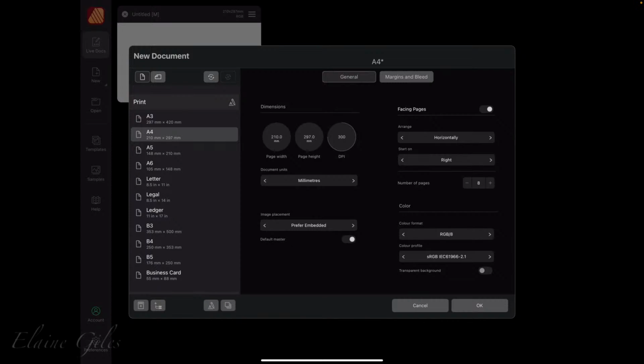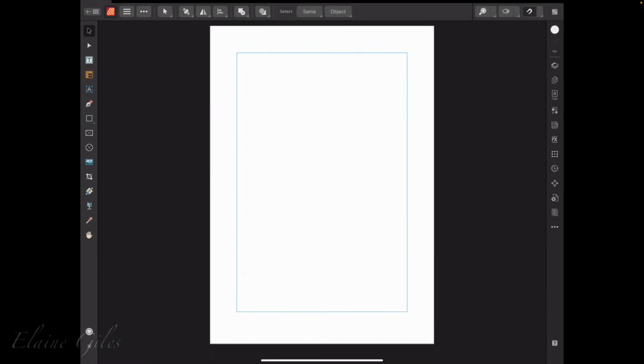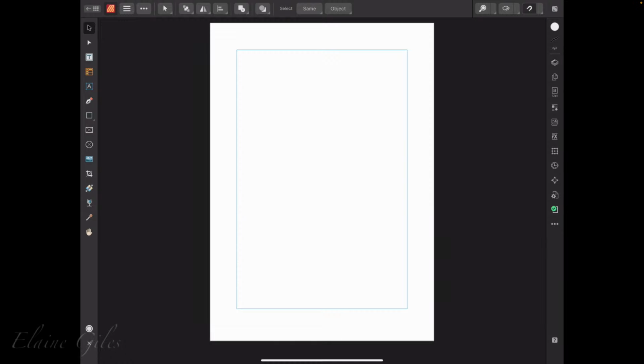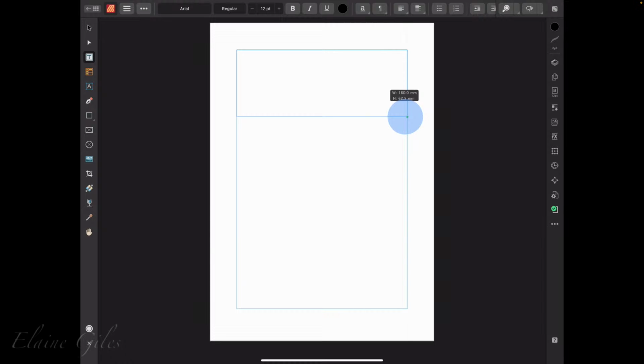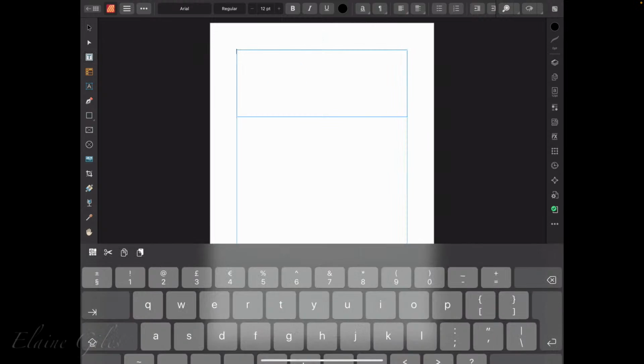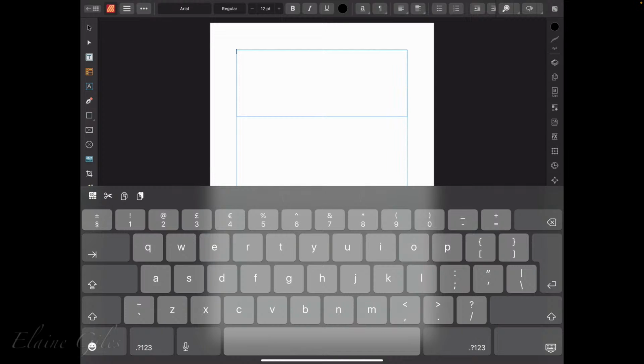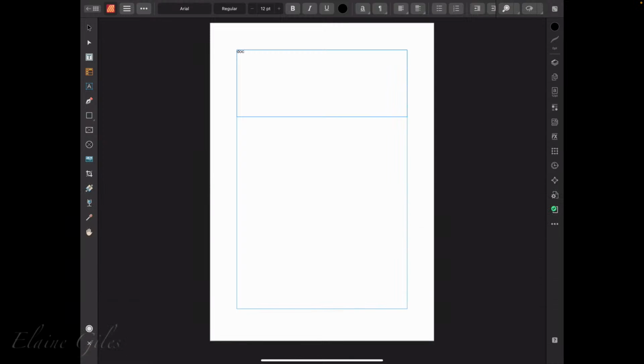So once I've set that up, the only thing I changed in there was the number of pages. I'm going to tap OK, and that creates me a new document, and it opens that document as well. So just so we know that this is the A4 document, let's draw out some text. That would be very nice if I could add some text to that. So I'm just going to put document. This is literally just so I know that this document has some stuff in it.